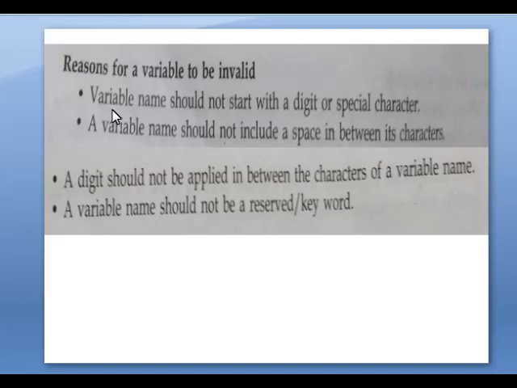The next one, a variable name should not be a reserved word or keyword. So we cannot use a keyword as a variable name. For example, public, static, void. These are called keywords. So we cannot use these reserved words as a variable name.